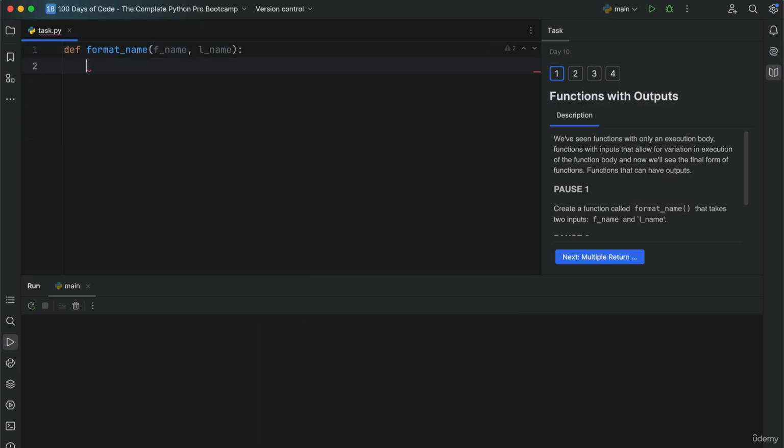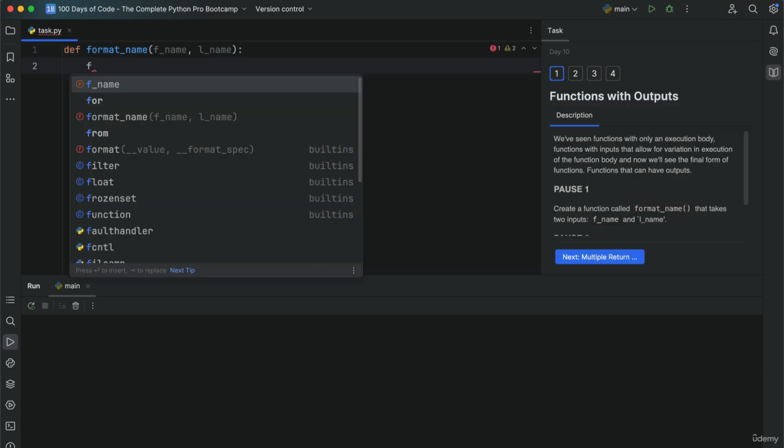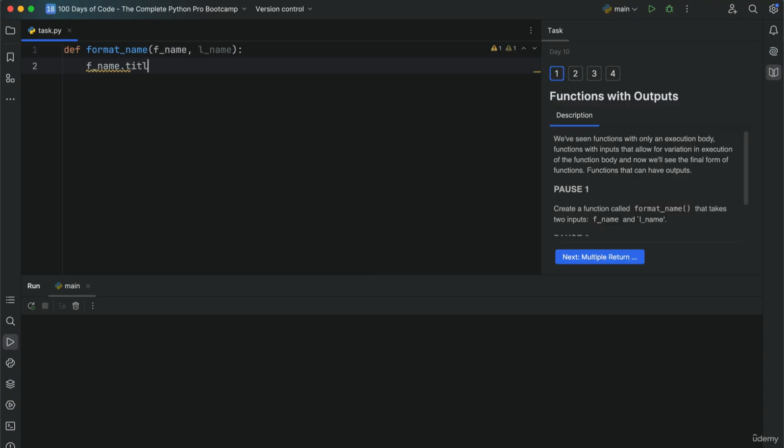All right, so we want to go ahead and take this F name and then write a dot and then write title to convert it to title case. Once we've done that, then we're going to do the same with the L name.